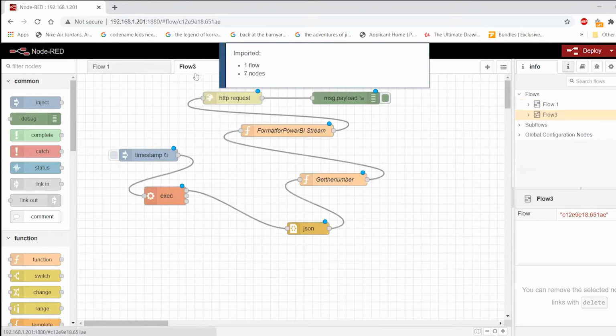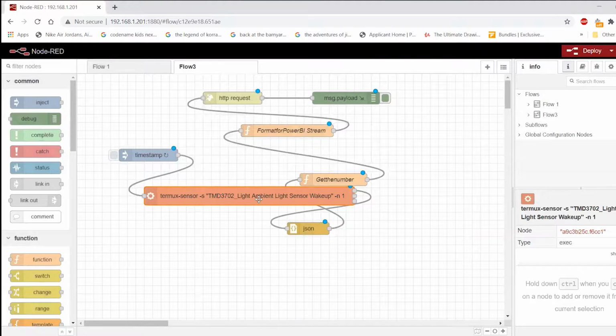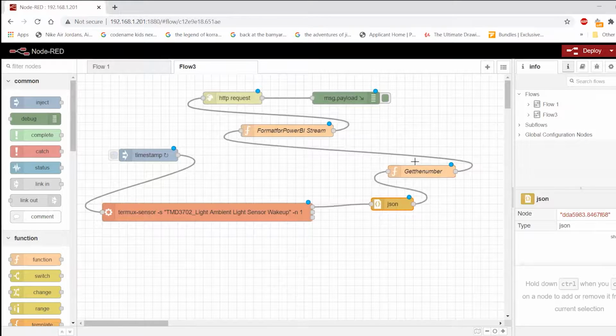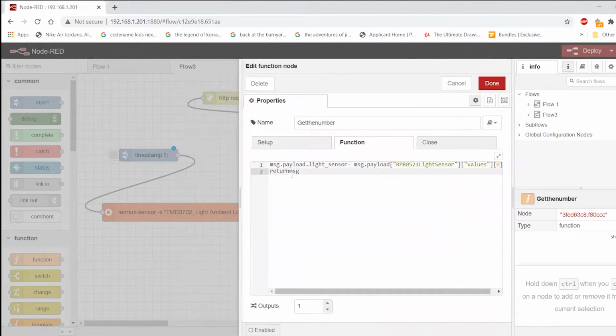Now click on Flow 3 and open and edit the exec node. Put the command line to access your sensor's data. Now check and edit the remaining nodes to avoid any errors.